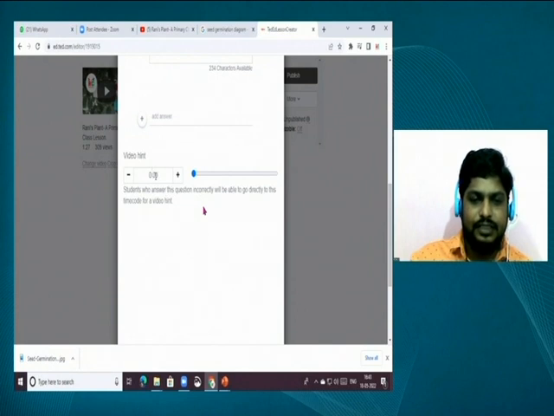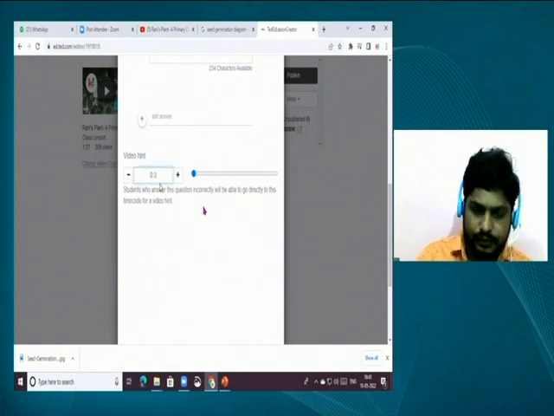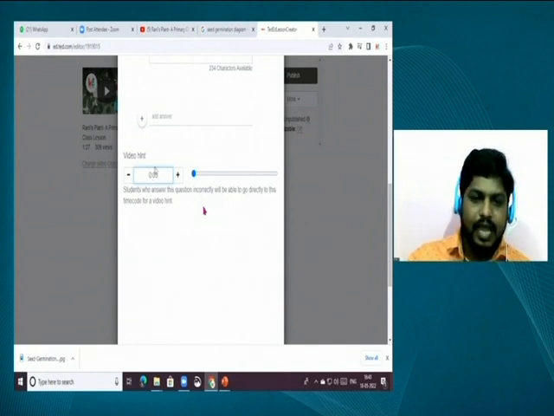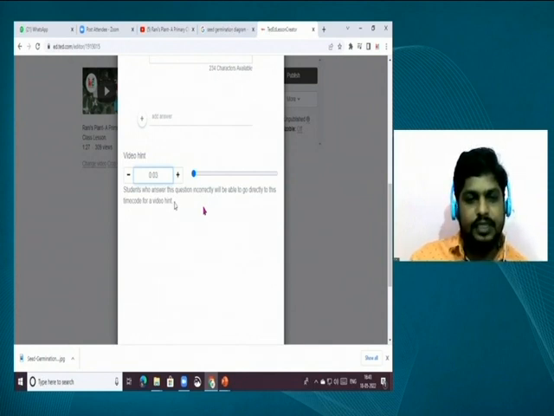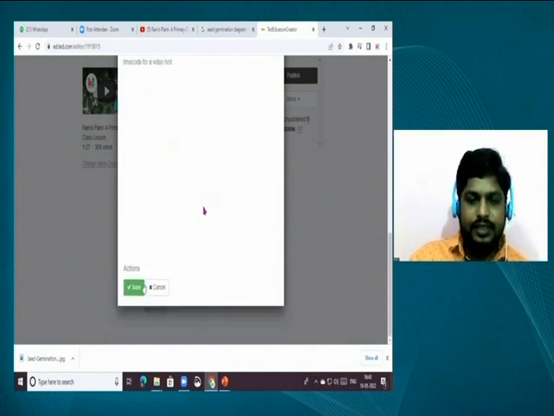Suppose the answer is at 0.3 seconds, then you can add the video hint. If the student is facing difficulty guessing the answer, he can directly click on the video hint button, and the video will redirect to exactly where the answer was. Then you can save.